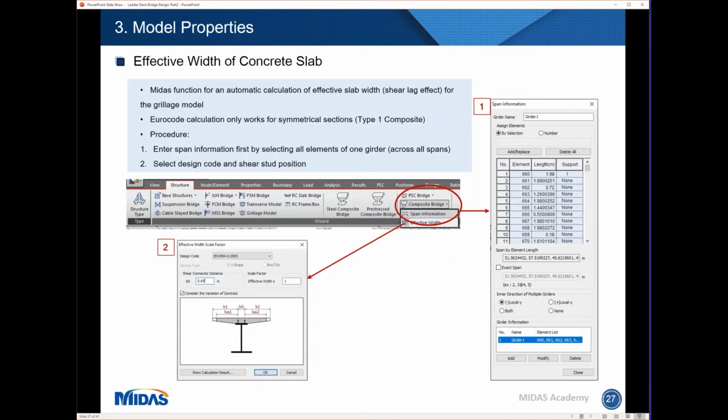In a previous part of the webinar, we discussed that since the main girders of the ladder deck bridge are spaced wide apart, in the case of our structure 13.5 meters, we can't assume that the full depth of the deck slab acts compositely with the girder, and that's because of the effect of shear lag. So Midas has a function for an automatic calculation of the effective slab width. It is in the wizard part of the program in Composite Bridge.